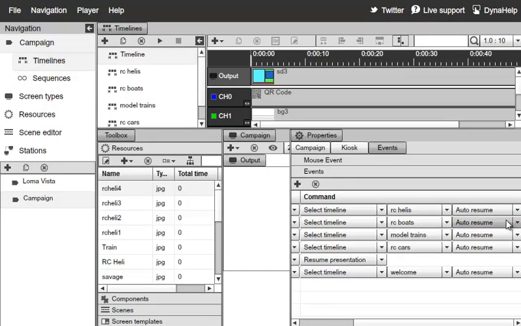You do also have the option to set manually resume. And this would come into play if you add additional buttons where the customer could navigate. So for example, if you're creating a menu or some sort of navigation system, the manually resume can be used to navigate from one page to the next. But by default, again, if you set the auto resume, it's automatically going to play this one timeline, RC helis, for 1 minute, and then when that's over, it's going to go back to the regular timeline so other customers could have the opportunity to control the screen.